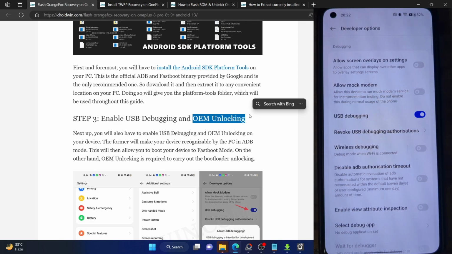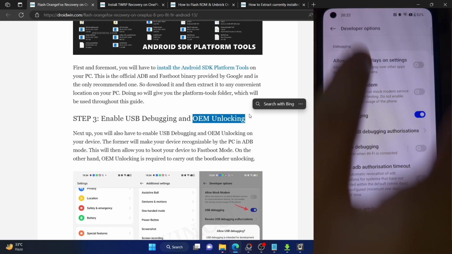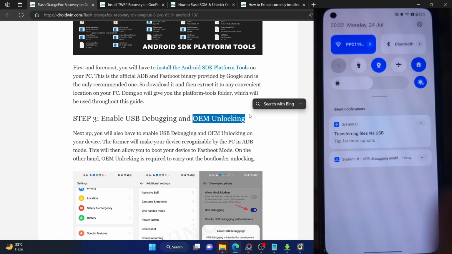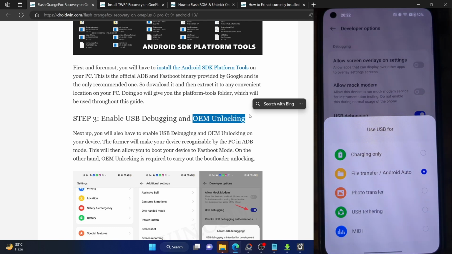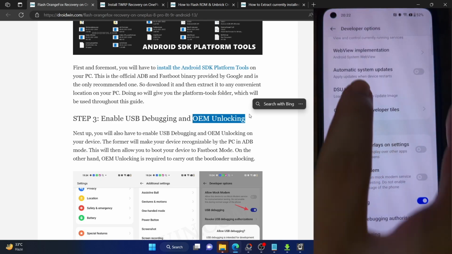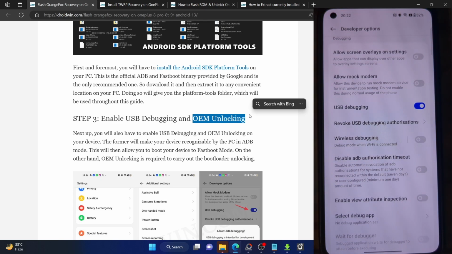Tap on OK. You might get an RSA key fingerprint prompt, so tap on OK or allow in that prompt as well. Once that is done, expand the notification section and make sure that the system UI is selected as file transfer. It should not be charging only, it should be file transfer. Once you have made this selection and you have enabled debugging and OEM unlocking, let's now verify the debugging connection.